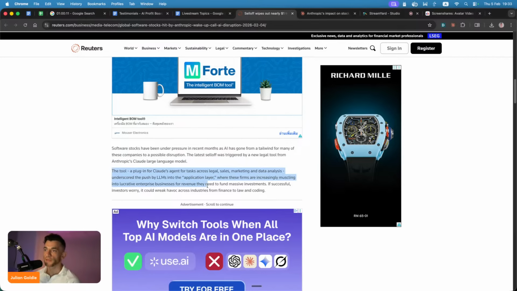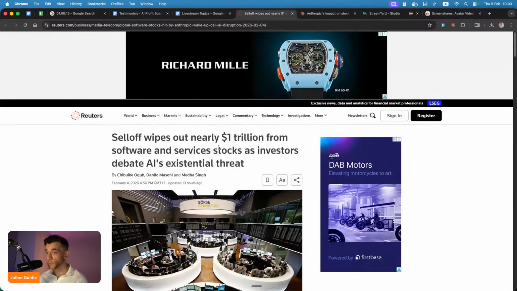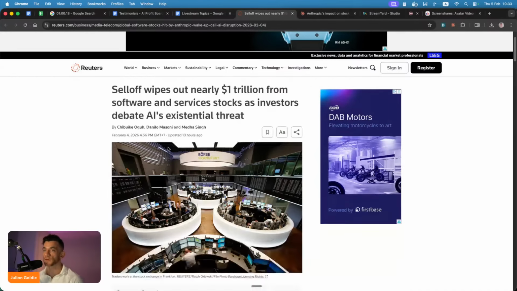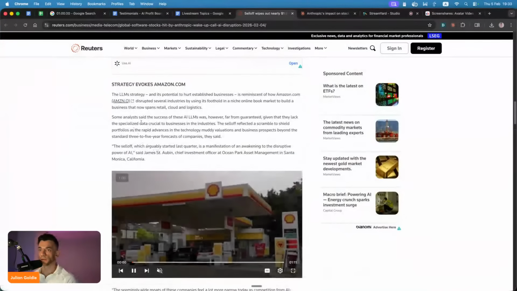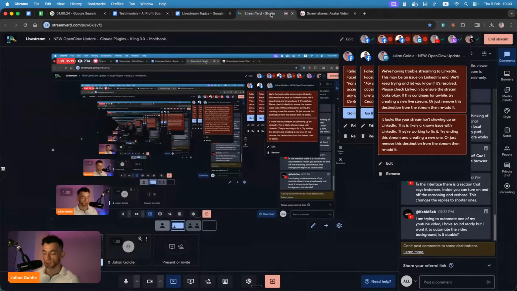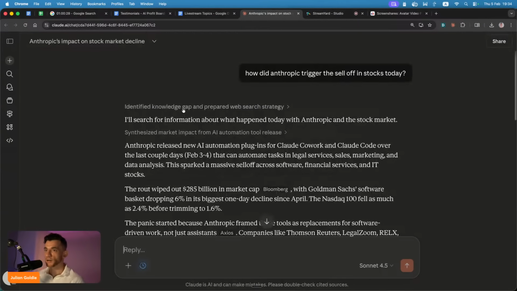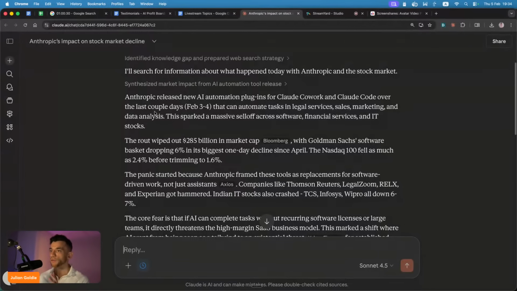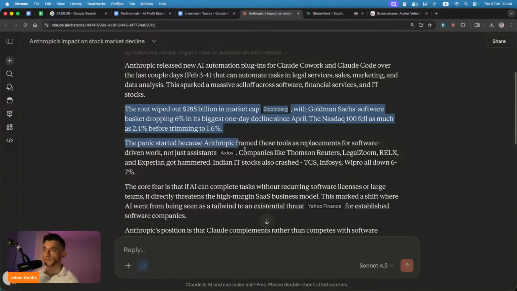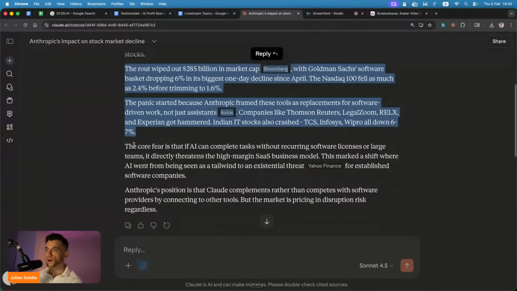So you can see how this is used for sales, marketing, data analysis, etc. This is big news, as you can see right here. This is an article on Reuters, and essentially it's had a huge impact on the market. Now, I haven't tested out the new plugins feature, but I'm very excited to test it out because you can see here some of the stats are pretty crazy. This is wild stuff.